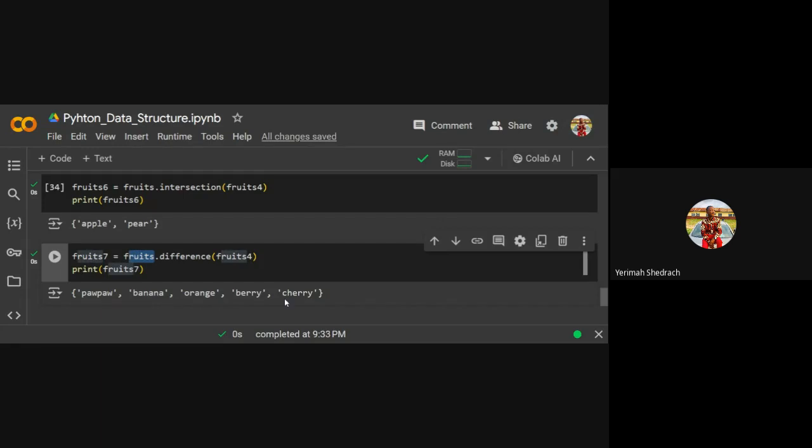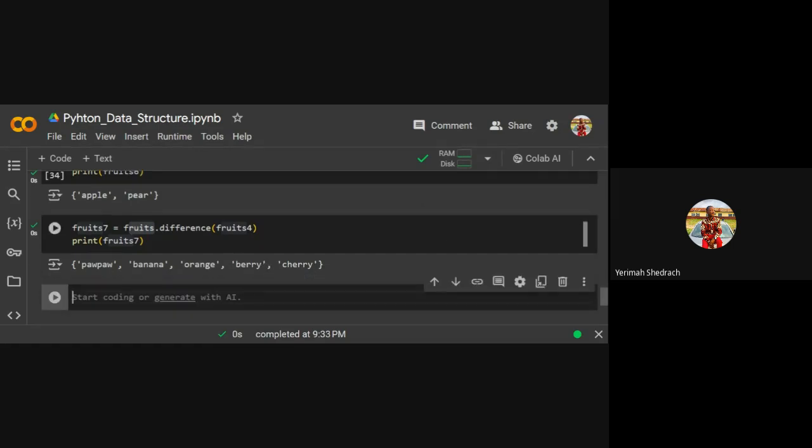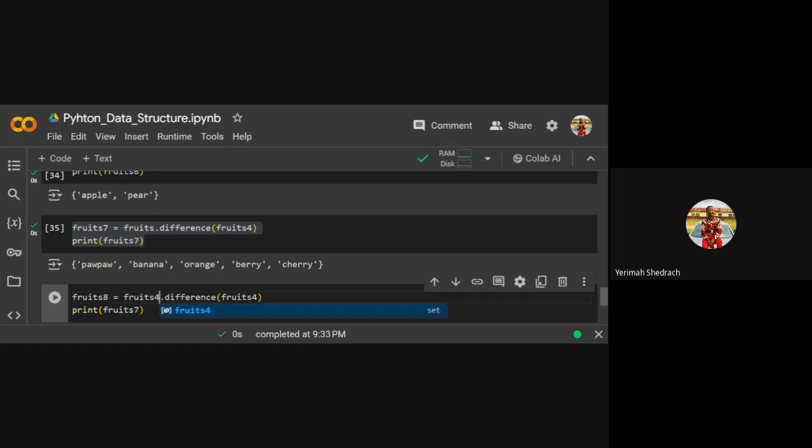Because now this is our first set. If I switch the order, I can switch the order. Let me put another code. Let me switch the order. So this will be the last thing I'll do. Let me switch the order and make this one fruit 8. So I'll put our fruit 4 here and I'll put our fruits here.